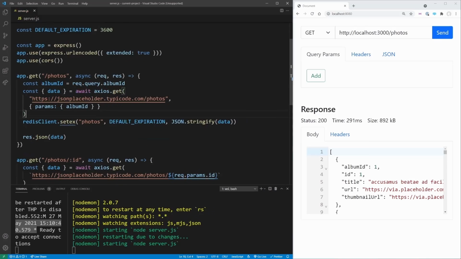Now if we save this and we just send on our page here, what's going to happen is nothing new is going to happen. You can see it's still taking quite a while to do this command, but now we're storing our information inside of Redis with this expiration here, and we're storing this data.